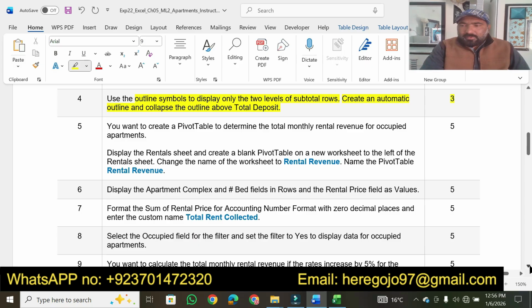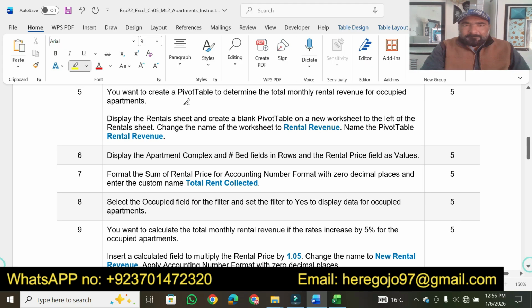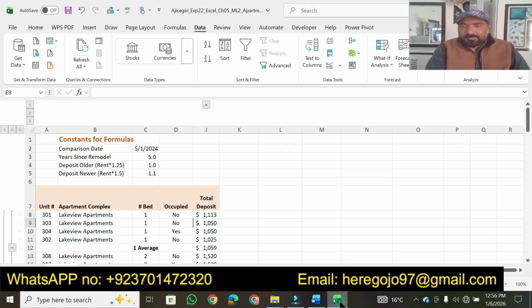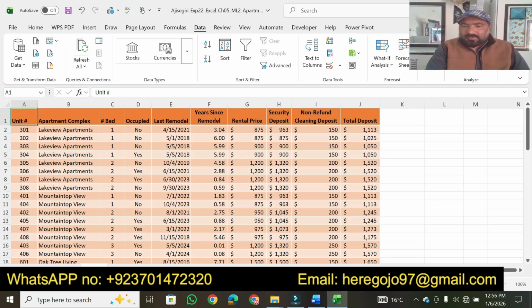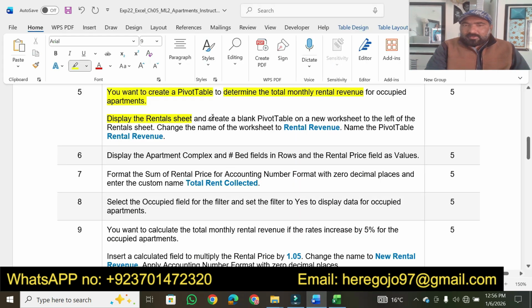Now we are moving toward question number 5. You want to create a pivot table to determine the total monthly rental revenue for each apartment. So display the rental sheet. First we have to display the rental sheet. Then create a blank pivot table on a new sheet.